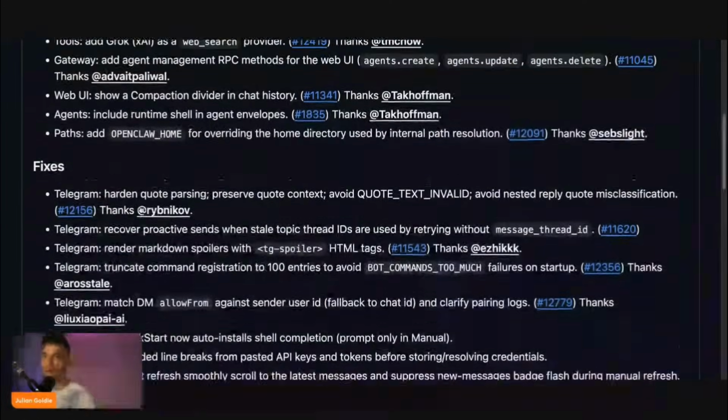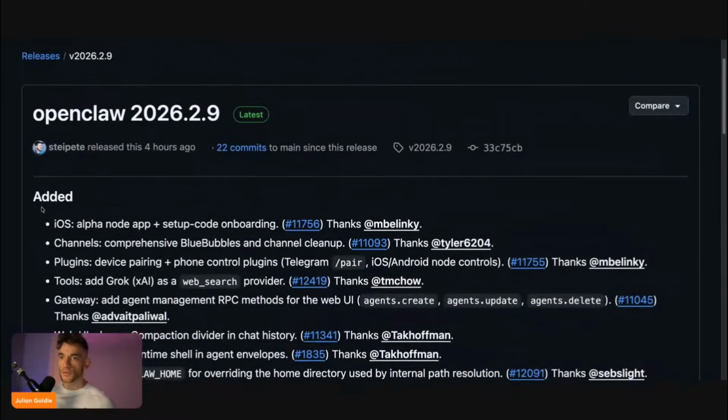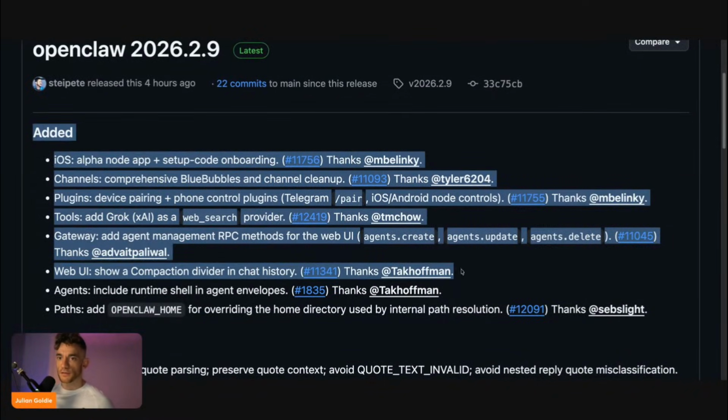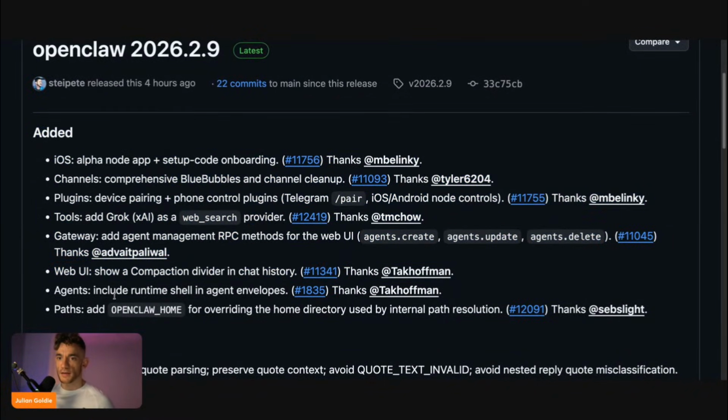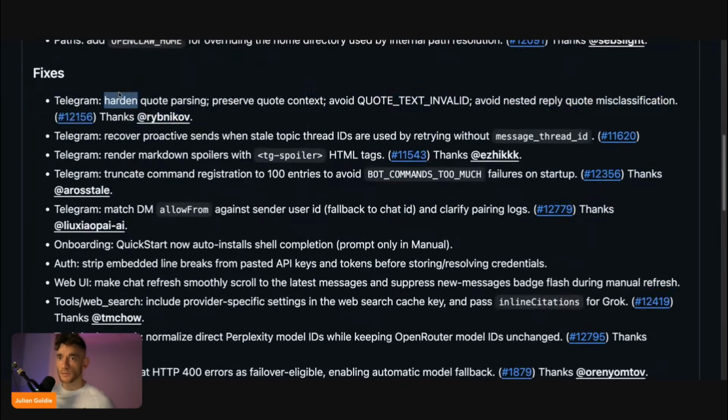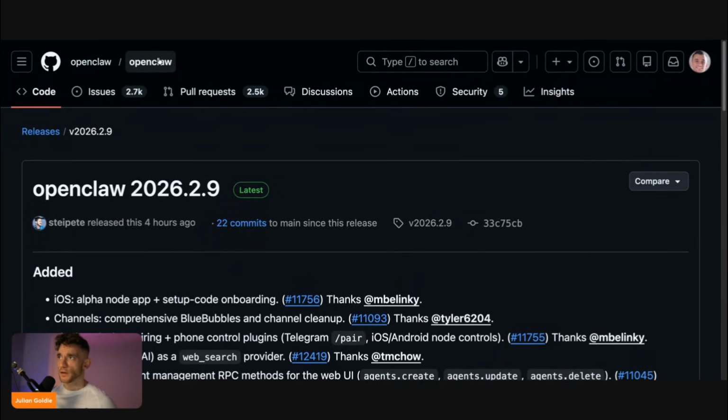We'll be installing it today and testing it out, and these are all of the changes that have been added so far. So we've got some changes on web UI, agents, plugins, channels as well, some fixes on Telegram, and we'll get started with using this.